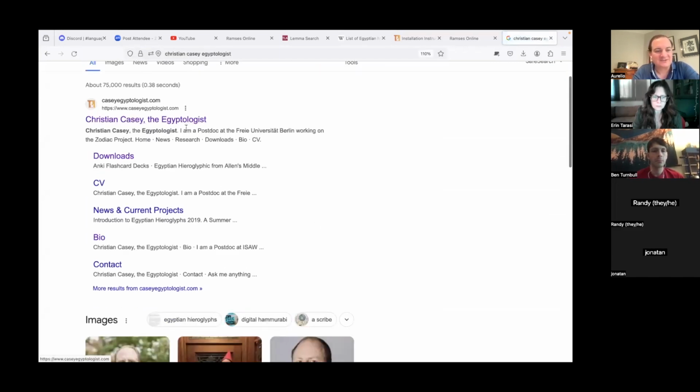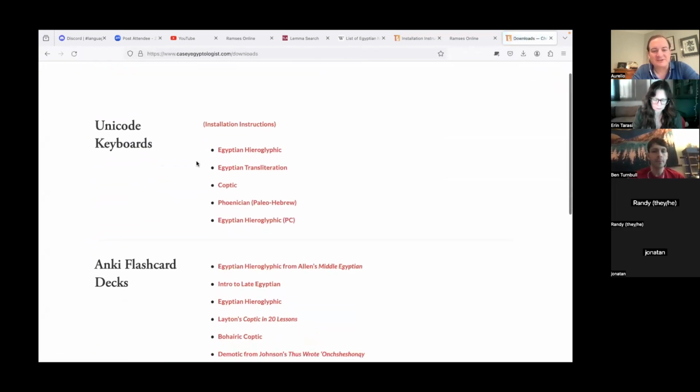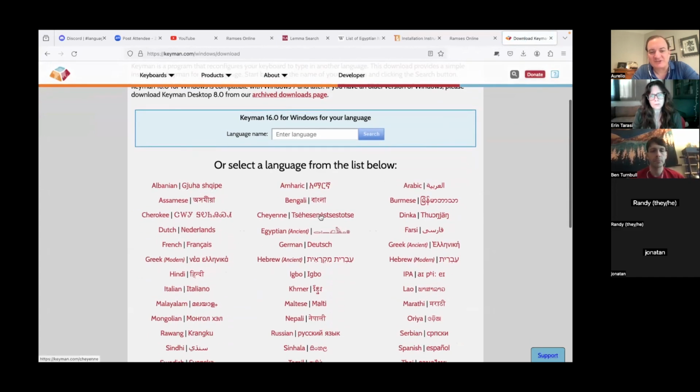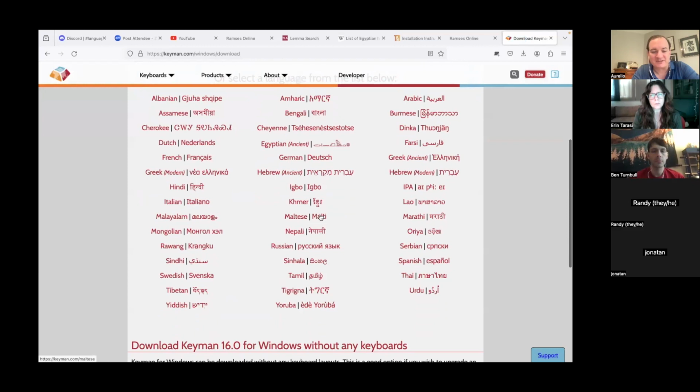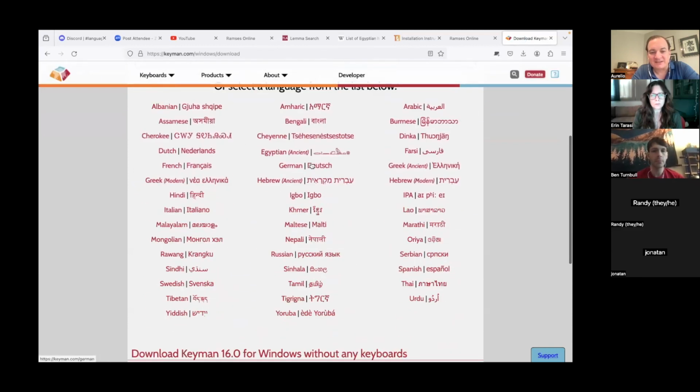So that's Christian. Downloads. And under downloads, he has an Egyptian hieroglyphic keyboard for the Mac and one for the PC as well. Or rather, the one for the PC, if you click on that, it's actually Keyman. Keyman Web is a much bigger suite of different input methods, which you can install for Windows. And there is an Egyptian version in there.